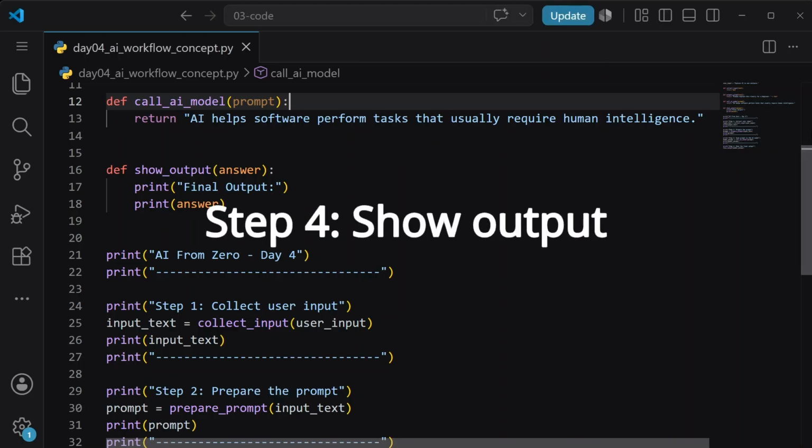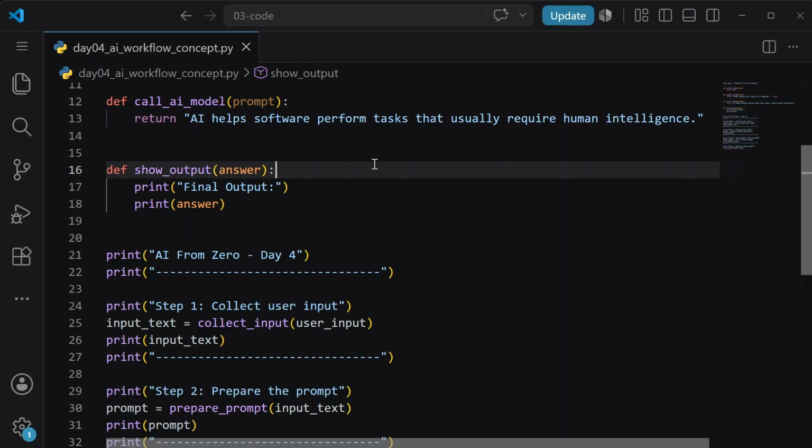The final step is showing the answer to the user. This is the output of the workflow.